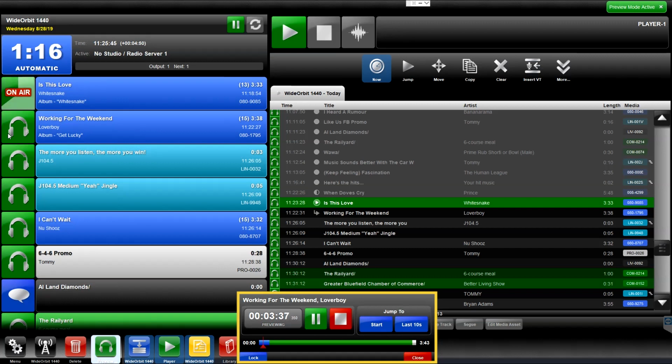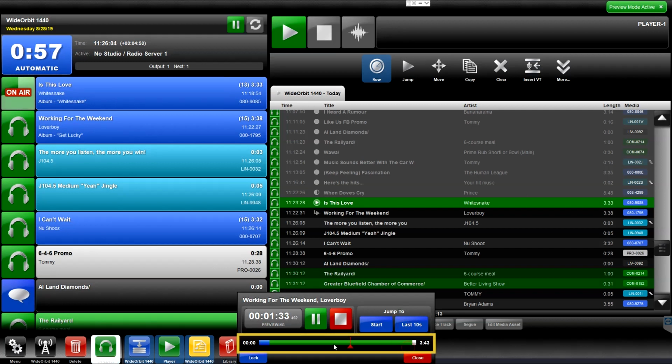The preview widget will slide up at the bottom of the screen, and the selected media asset will immediately start playing from the beginning. In the preview pop-up widget, you can pause and unpause the preview, stop the preview, play the last 10 seconds of the selected media asset, and scrub the preview by moving the cursor along the play line of the preview widget.